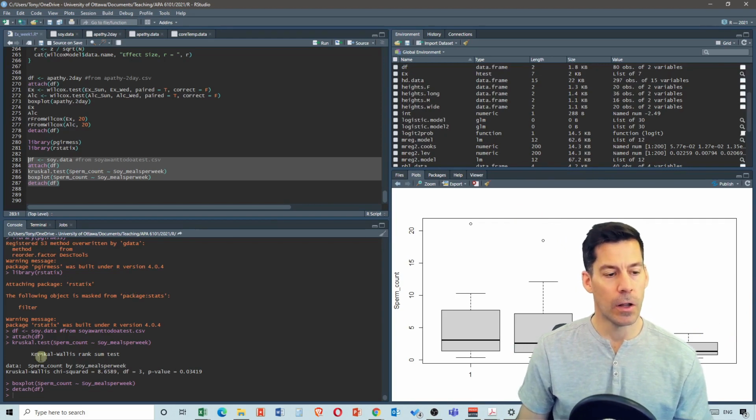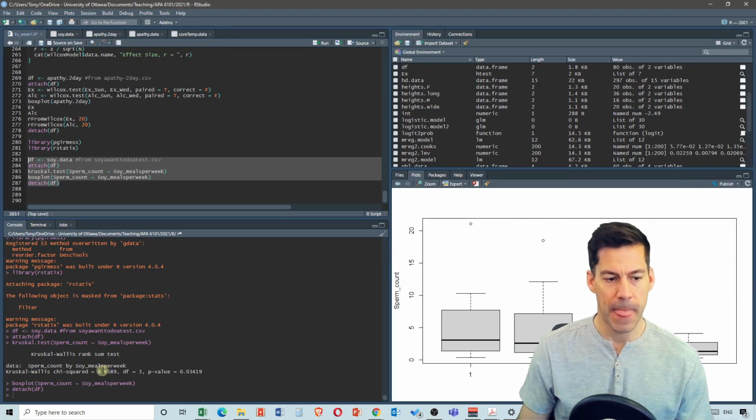Our Kruskal-Wallis rank sum test gives us a chi-squared value of 8.6589 with degrees of freedom of 3, and our p-value is 0.03419.